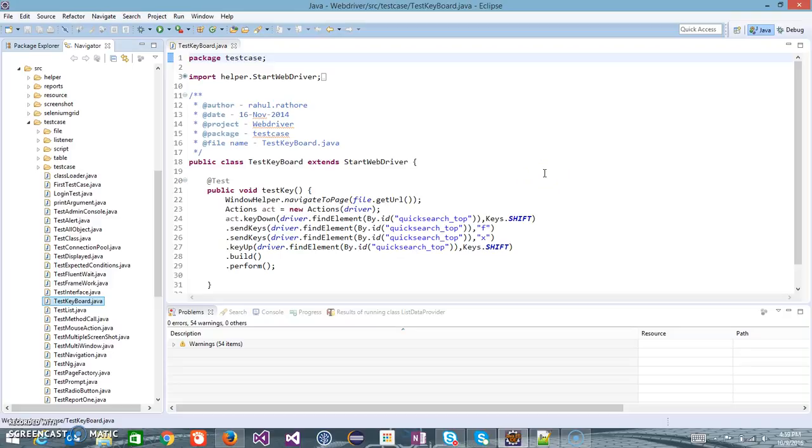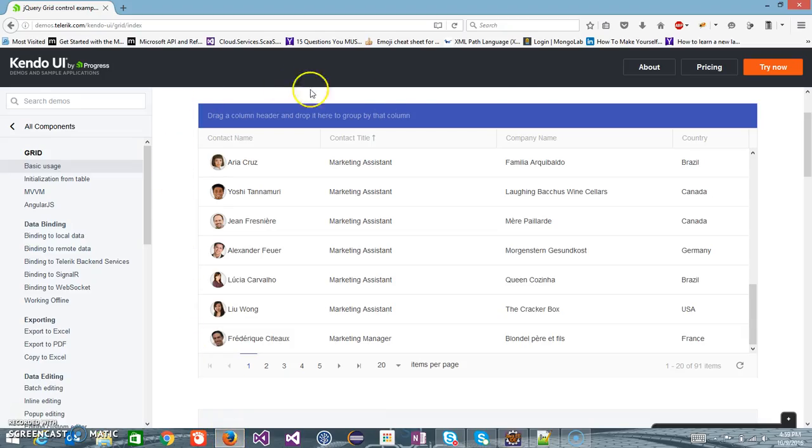Hello everyone, welcome again. In this video, we are going to discuss the web table and how you can handle the web table with the help of Selenium WebDriver. Sometimes web tables are also referred to as grids. Let me give you a small example of how a table looks in a web page. So this is an example of a basic web table in a web page. The web table is a collection of rows and columns.